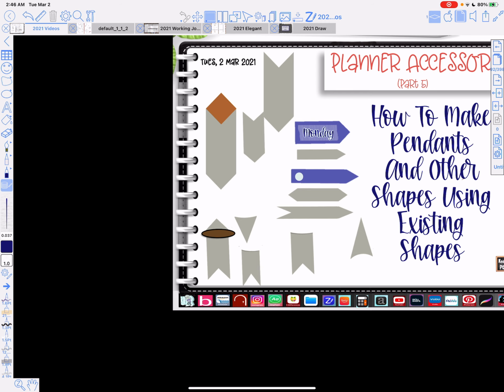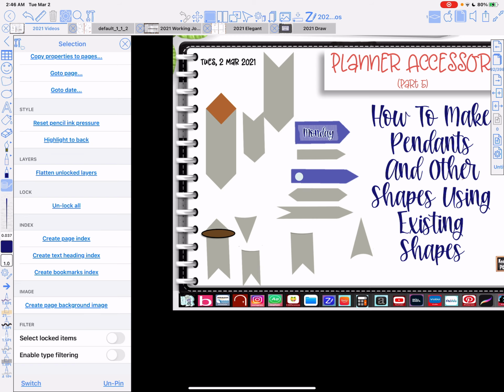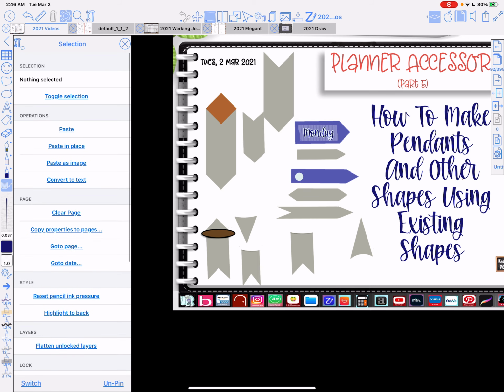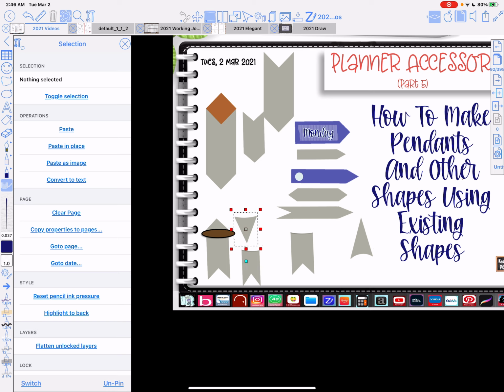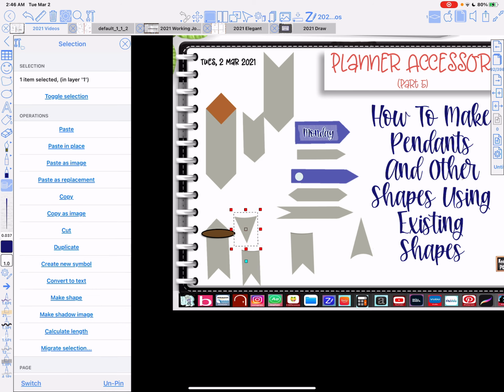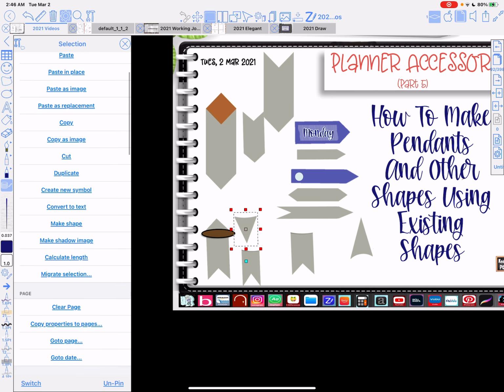Got to get the select tool, do the gear, save as symbol. Got to select it. Save as symbol. Create new symbol. And then do the same thing with that. Create new symbol. Now they'll be there, and I can change the color of them and use anything I want to later. Create new symbol.